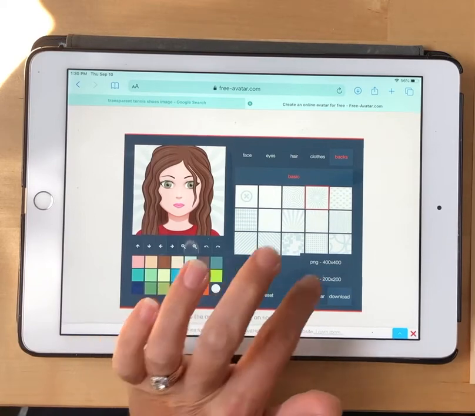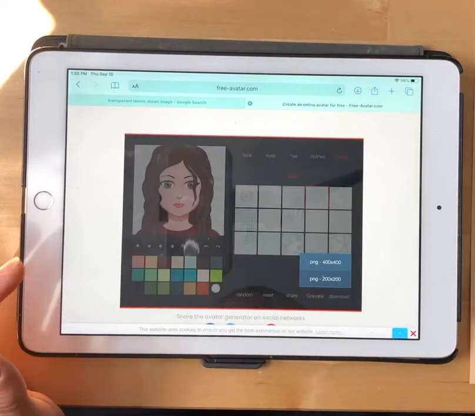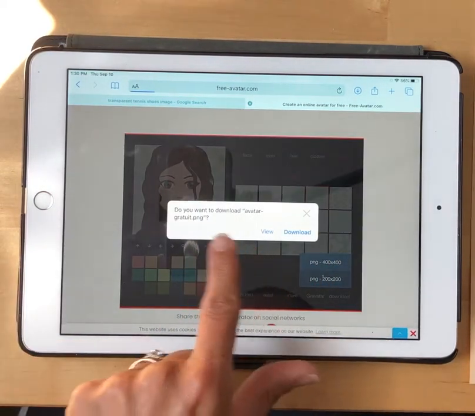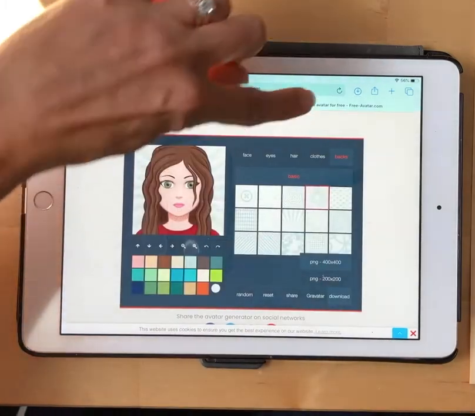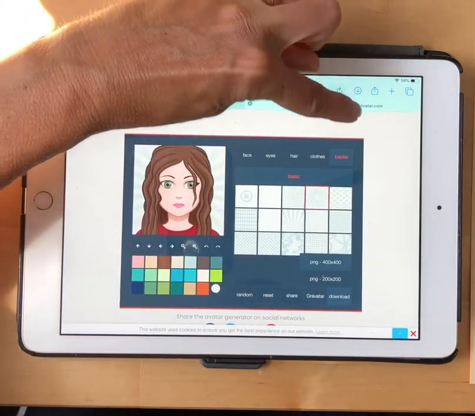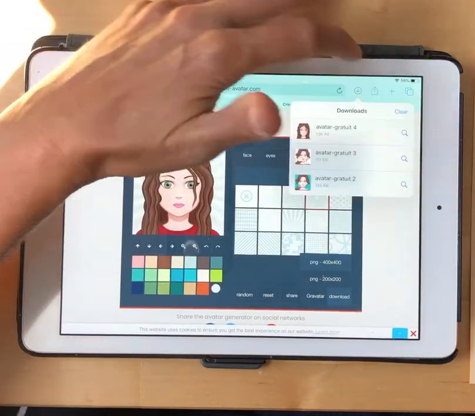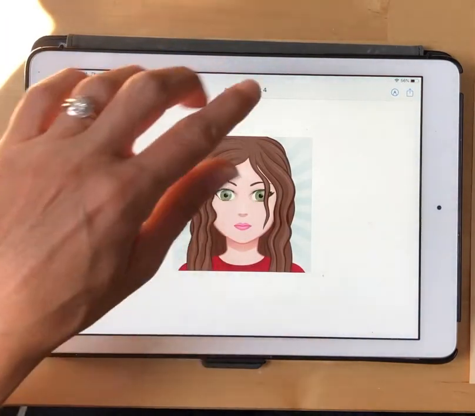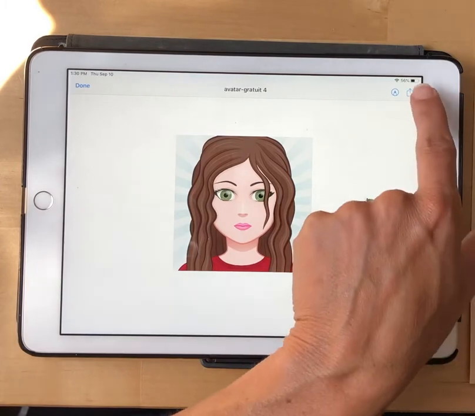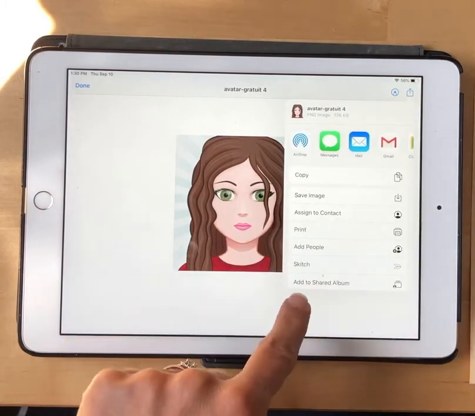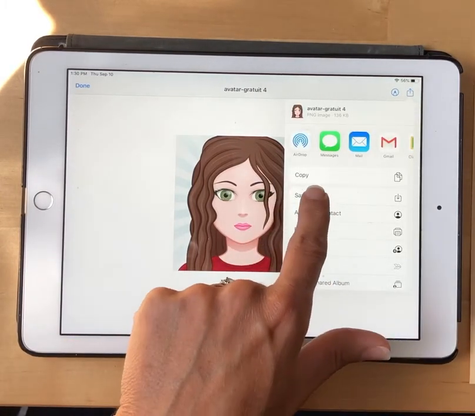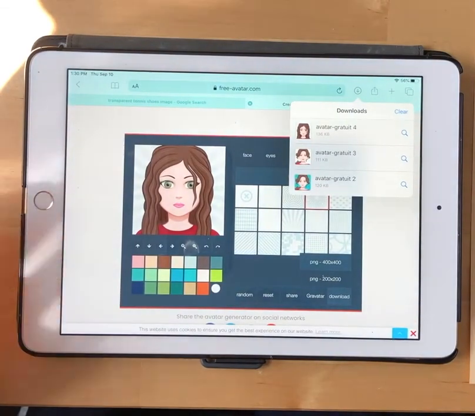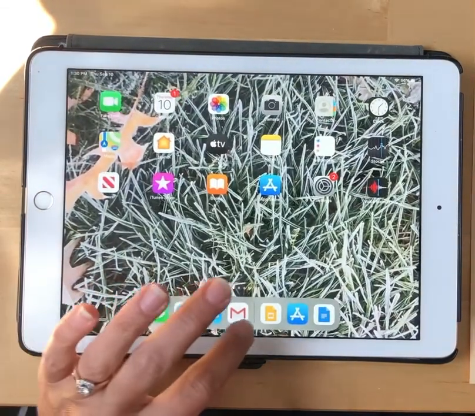I would choose the larger version, the PNG version. It's downloading, yes. And you can see up in this corner here, the little arrow pointing down is where it downloaded. You can grab that, you can open it up. And then I would also save your avatar to your saved images, and this will be in your camera roll as well. So now that that's saved, I'm going to go put it back in the slide.